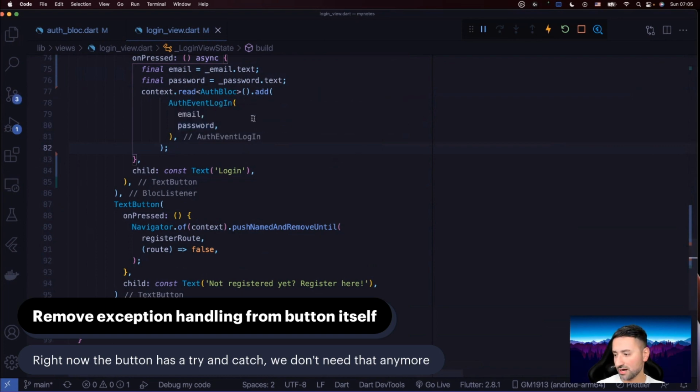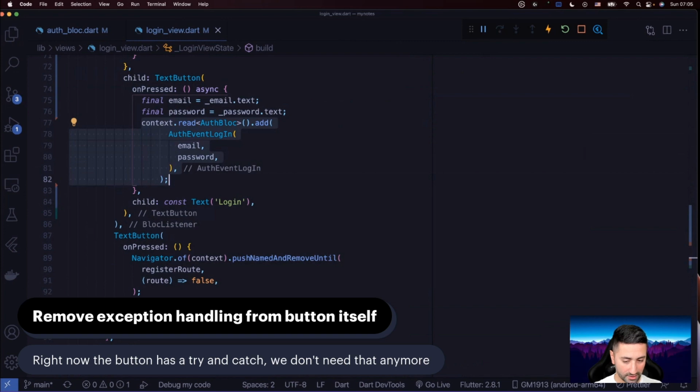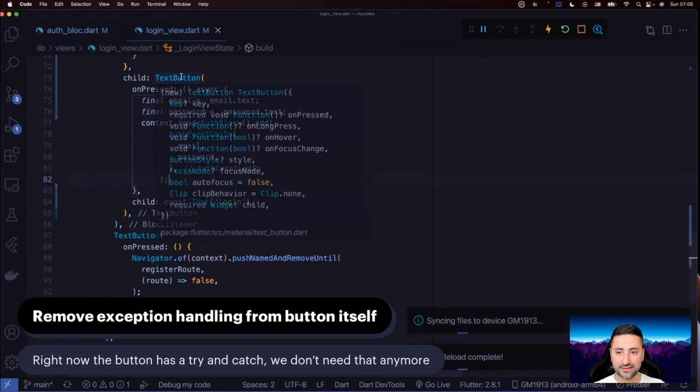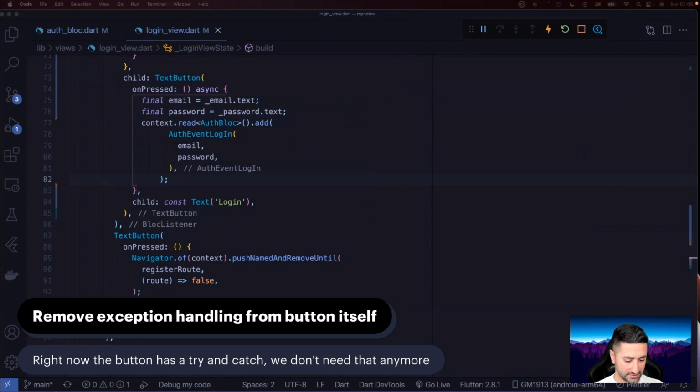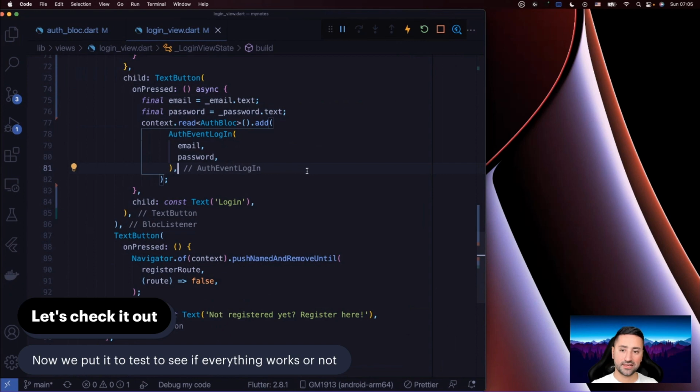So the on-pressed parameter of your text button should look very simple, just like this: email, password, and then you pass that event to your auth bloc. All right, so now that that has happened, let's check this out and see if everything works. And remember, this is the beginning of us moving towards a better approach of handling our authentication and routing with blocs. So things aren't going to be smooth. We have a lot of problems we have to fix, but this is just the beginning.